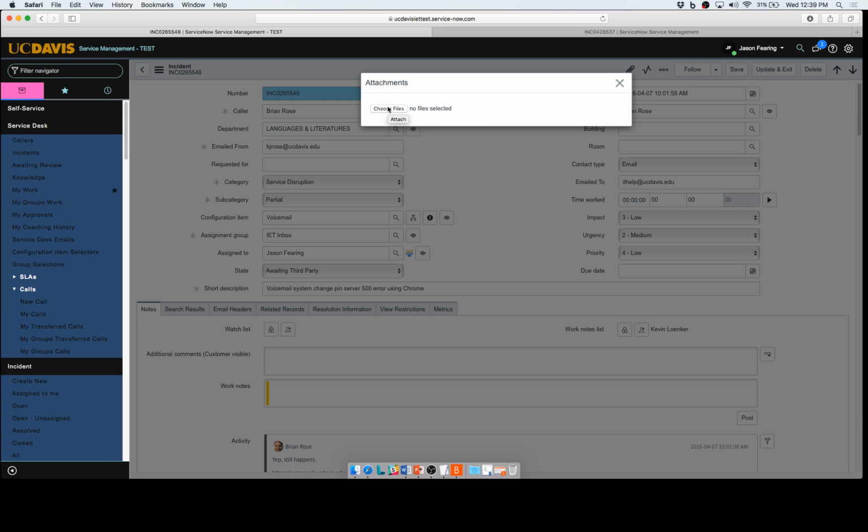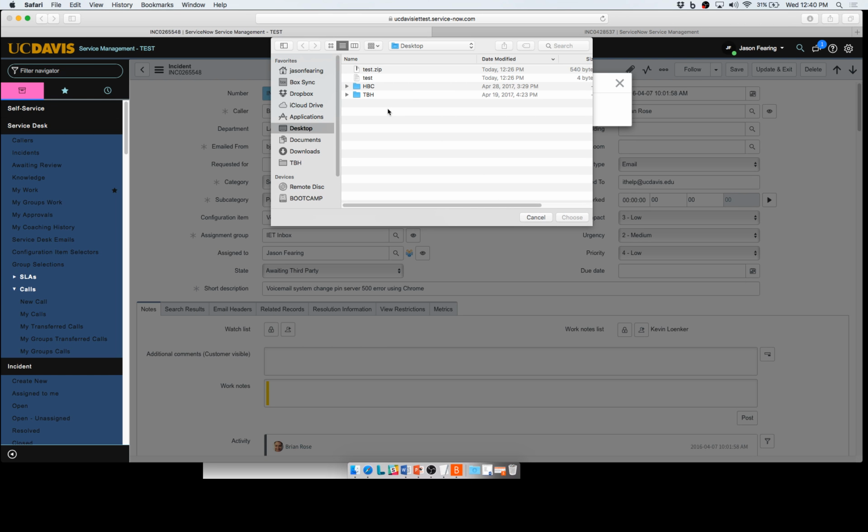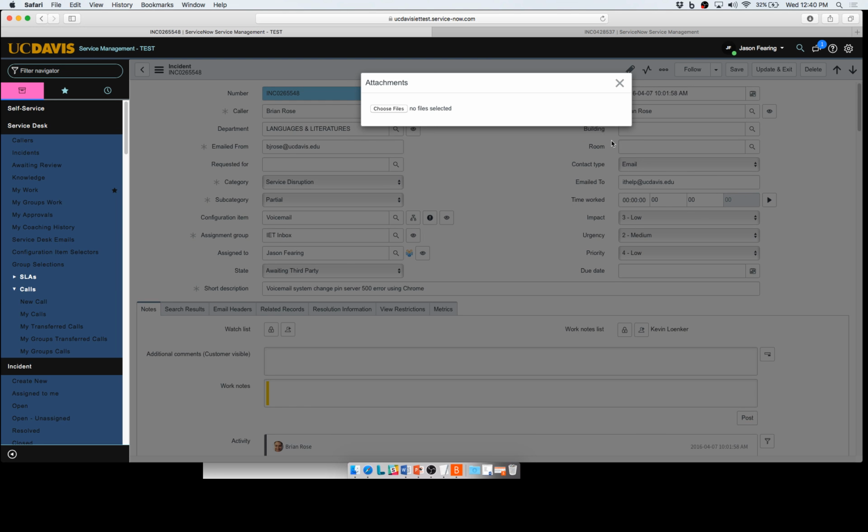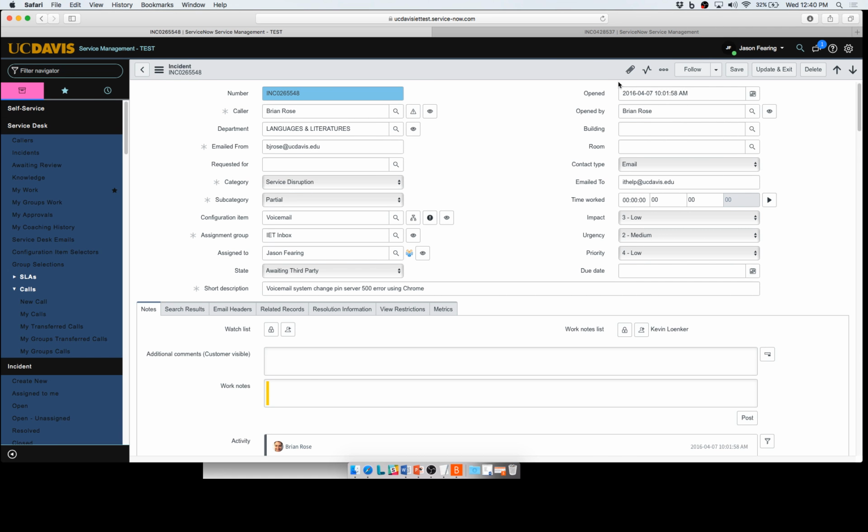Now, this particular incident doesn't have any attachments sent in by the customer, so there's none here. So we could choose files, and I'm going to choose a test zip file here that Jason has kindly created. And it's going to update that, and now that's attached to the incident. If you wanted to remove it, you select the link and you remove it. There is a 25 megabyte limit to attachments in ServiceNow. There are file types that are not allowed, examples being exe and more importantly .eml, which are email messages.